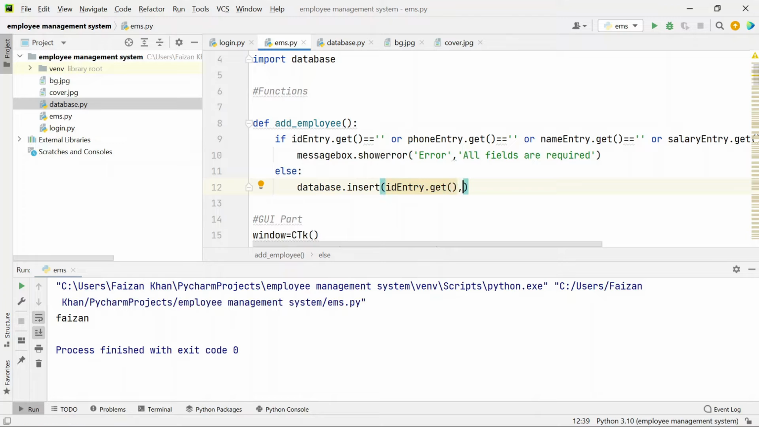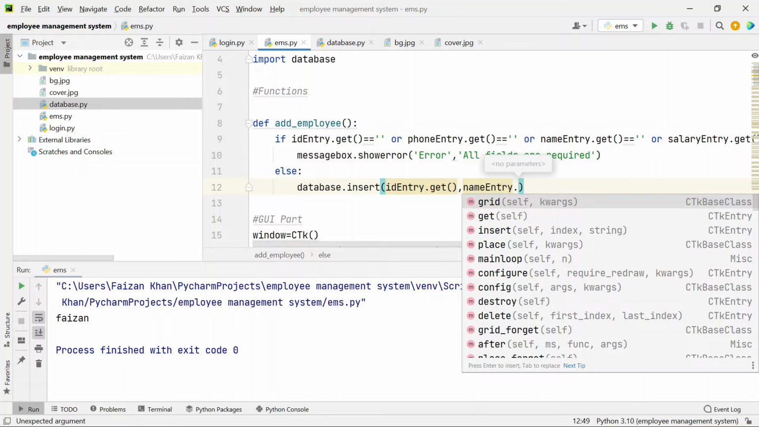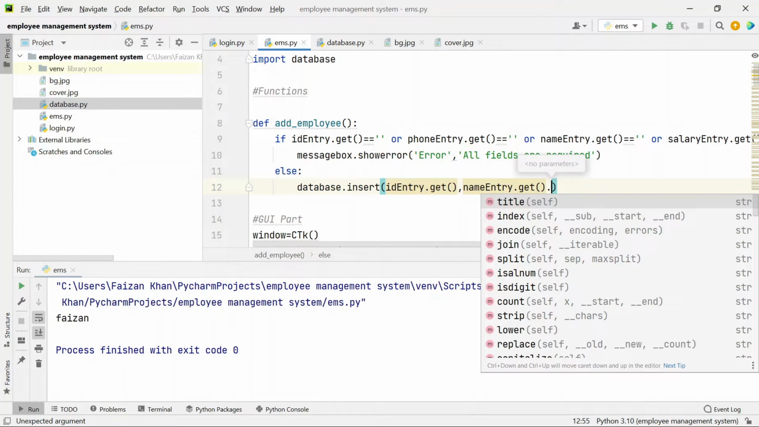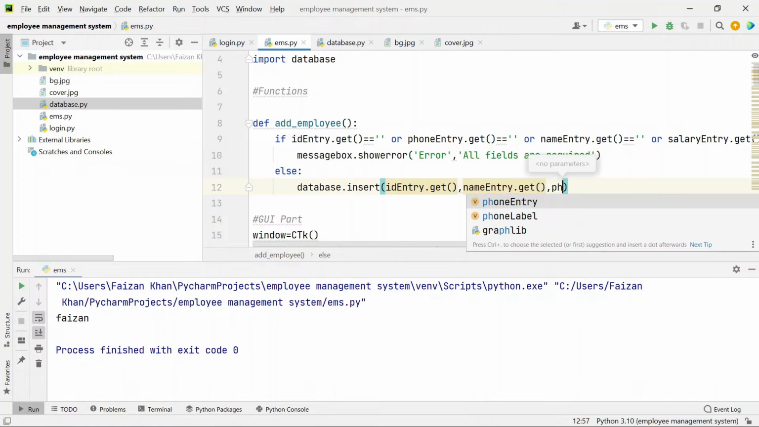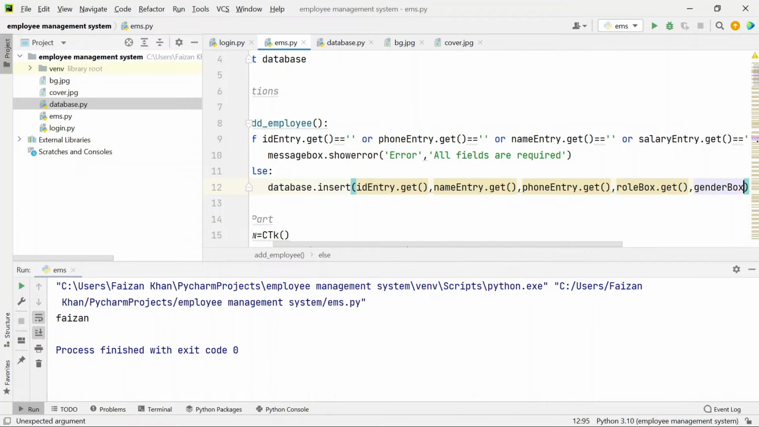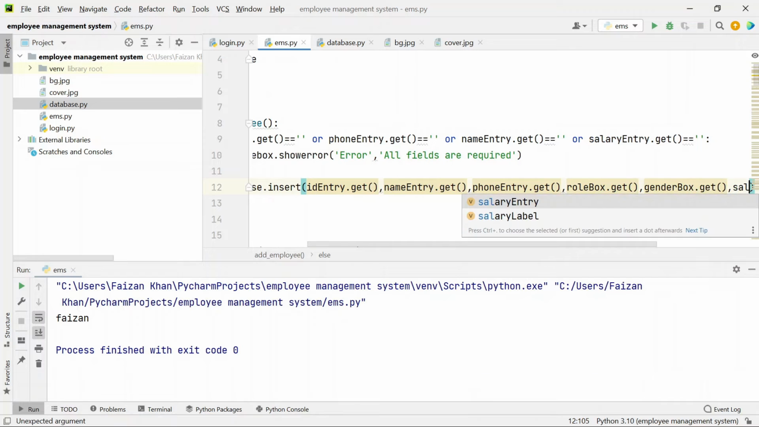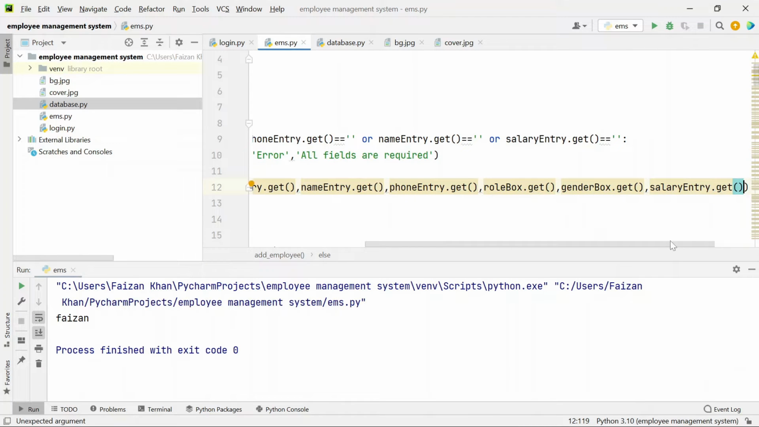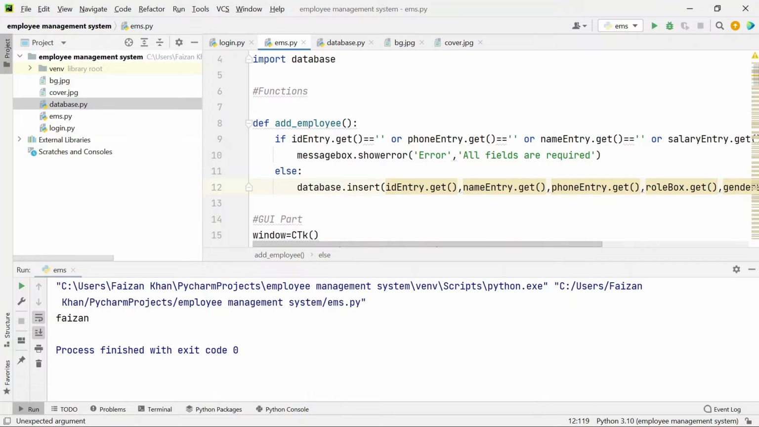Okay, similarly we will pass name entry data, similarly phone entry data, then role box dot get method. So this will give you whatever option that you have selected for the role. Then similarly gender box dot get, and then salary entry dot get, like this. So these are the parameters that I am passing to this insert method.